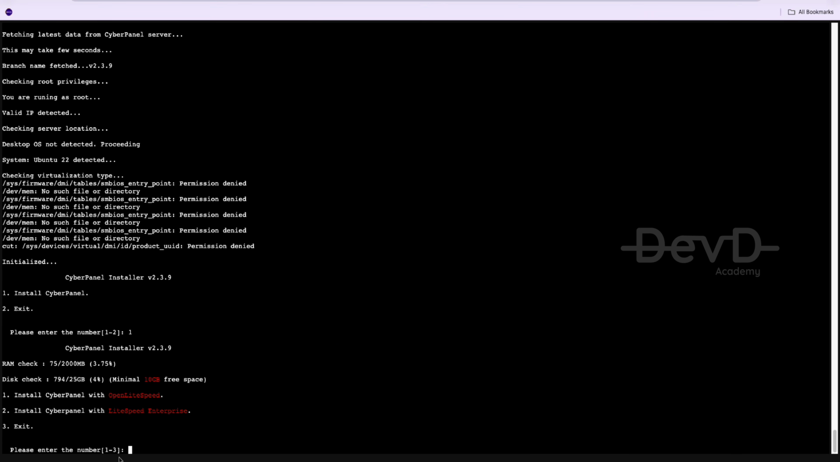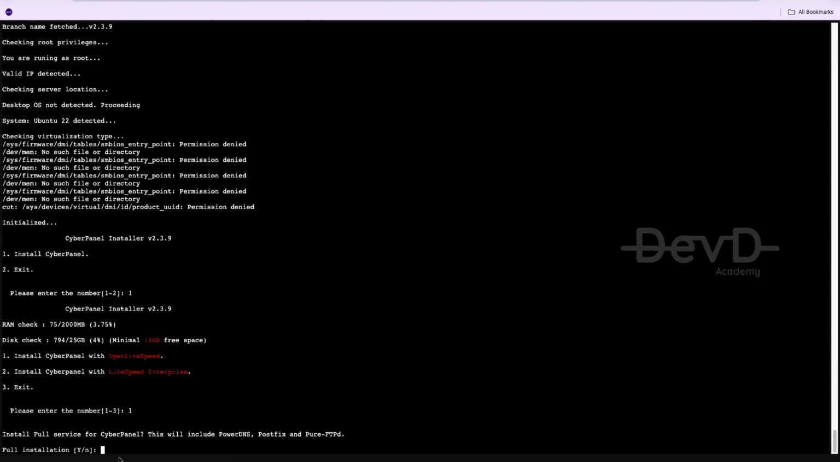It asks again whether to install CyberPanel with OpenLiteSpeed or LiteSpeed Enterprise. Type 1 to install OpenLiteSpeed, then press enter. Install full service for CyberPanel? Yes, type Y, then press enter.